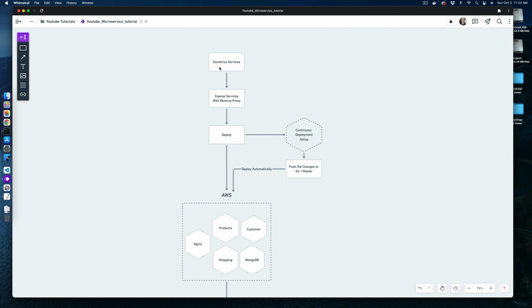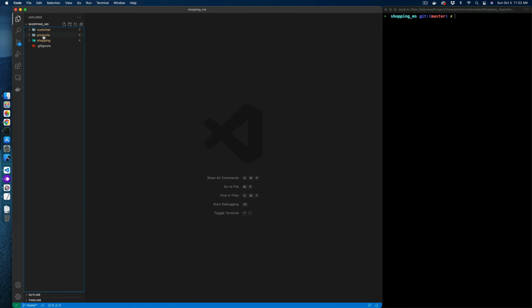First of all, we need to dockerize the stuff. So let's go to the source code. Here it seems there are 3 services. We are going to start with the customer. Here I'm going to create one Dockerfile. Click on new file. Here we will add a couple of lines of code in order to work with Docker.